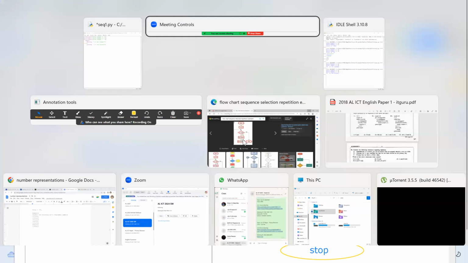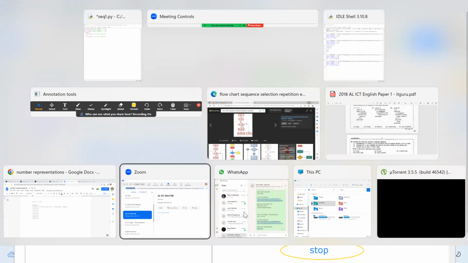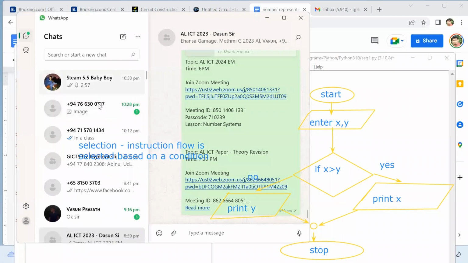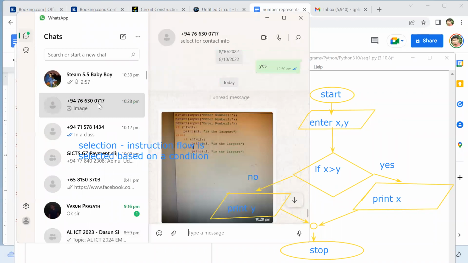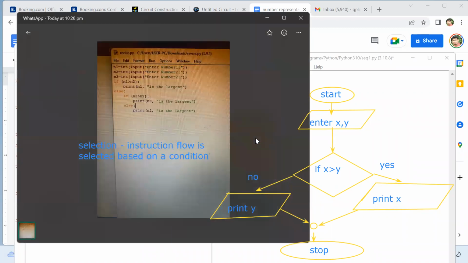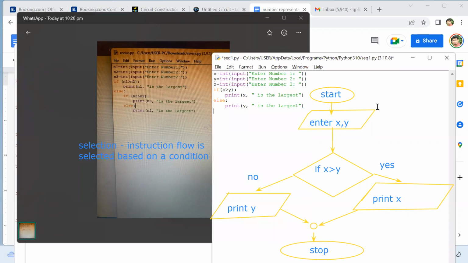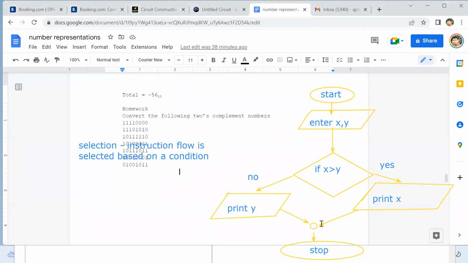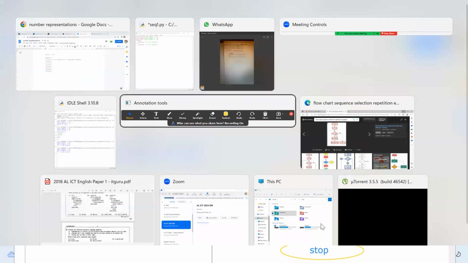Send me on WhatsApp. Which WhatsApp? Oh, this one? Yeah. Okay. That's correct. Right. You can do it several ways. Several methods are there. Whatever method you have applied is also correct.